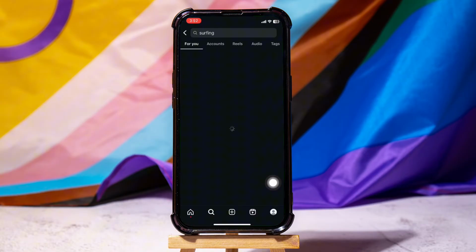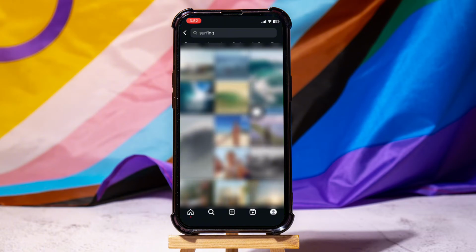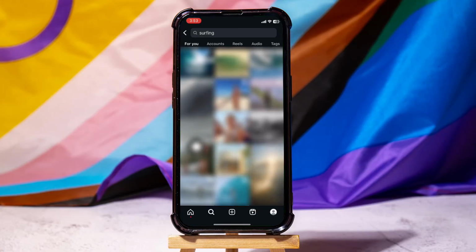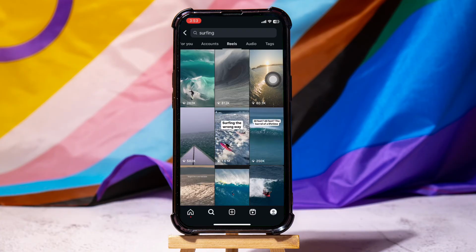Then you will find all the posts and reels related to that keyword in this For You section. Tap on any of the reels from here that you find interesting. If you don't want to see anything other than reels, then tap on this Reels section over here to only see reels in the results. So, by following these easy steps, you can search any reels on Instagram.